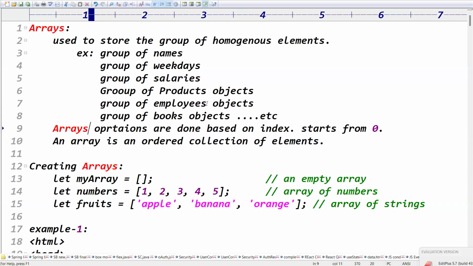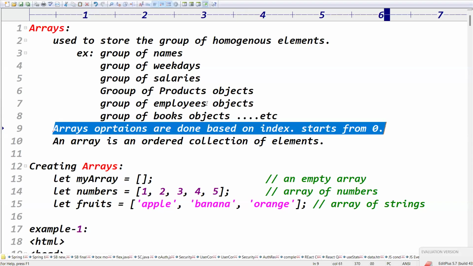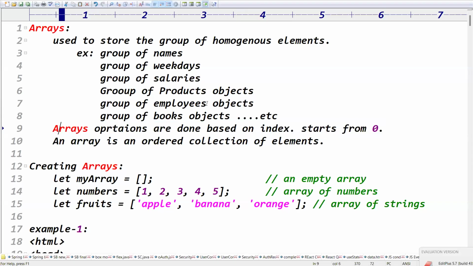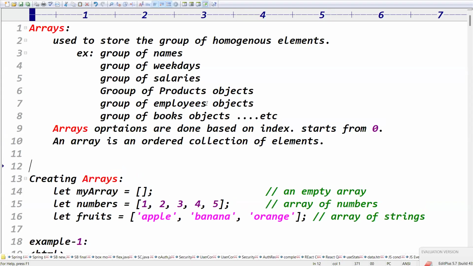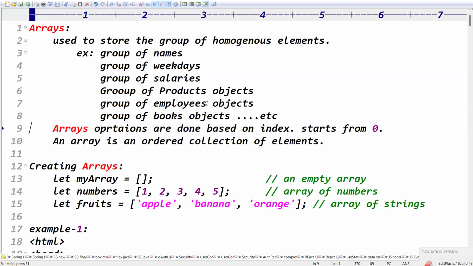Array operations are done based on what? Index. Index starts from 0. An array is an ordered collection of elements, guys. Ordered means it follows the sequence. Yes, exactly, an array is ordered, a collection in sequence.